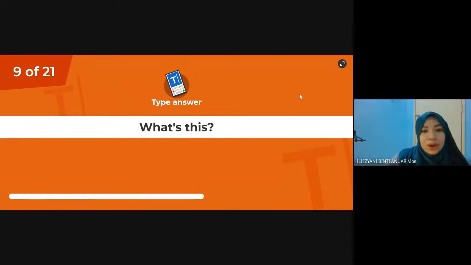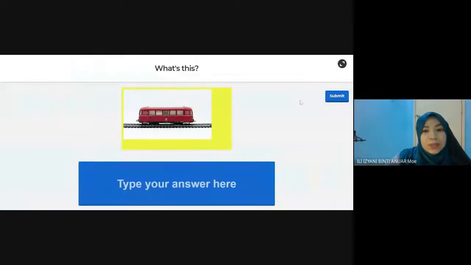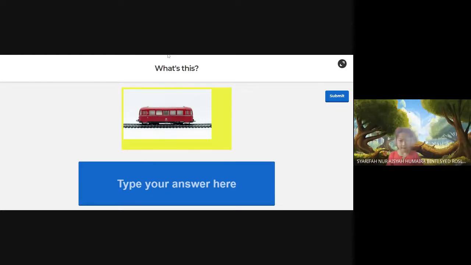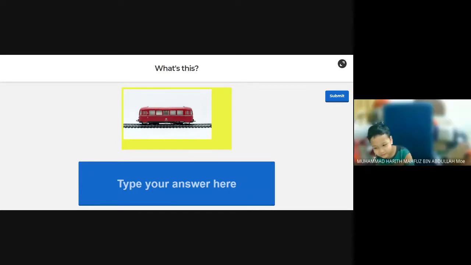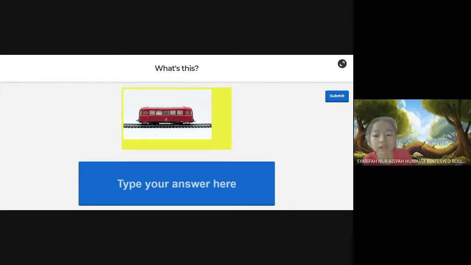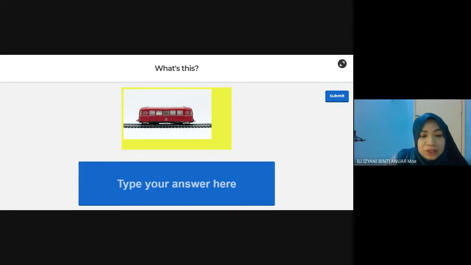I want everybody to type your answer in your chat box so I can pick your answer. Type your answer here. Okay, Annie, Sophia? A short red train. Remember, you must put a in front of the adjective. Okay, Saif, a short red train. Okay, Ryan, a short red train. Anas, a small train, red, a short train. Remember, size, color. Size, color. Alright, a short red train.